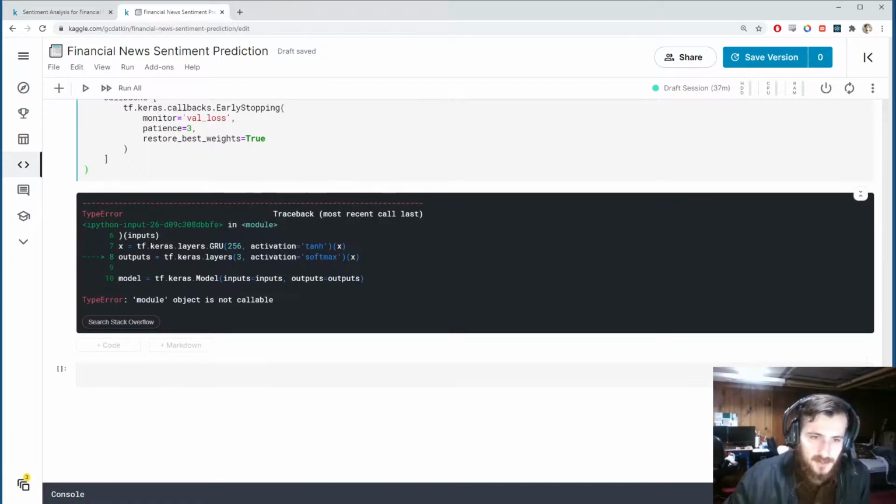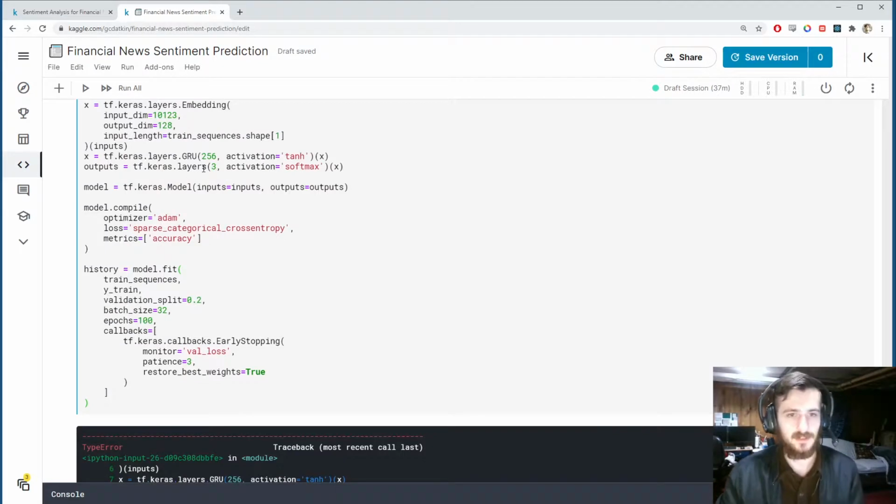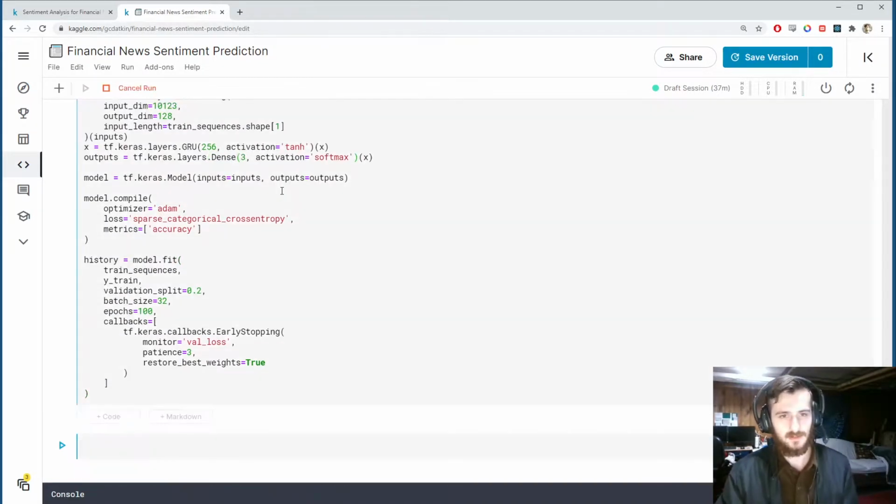So, module object is not callable. Oh, I didn't include Dense. Sorry. It should be layers.Dense here. There we go.